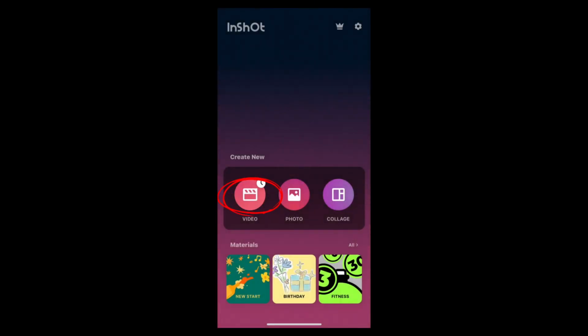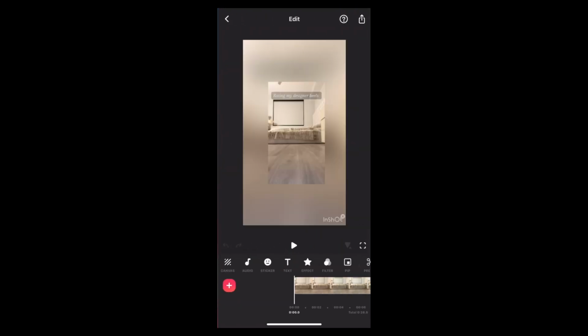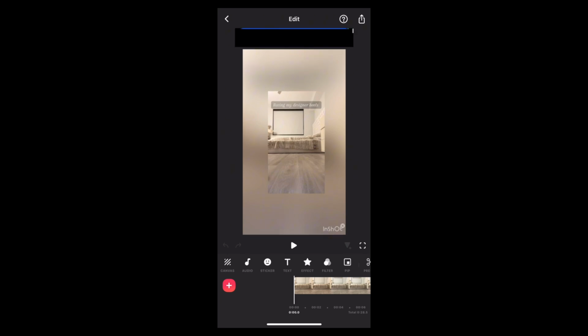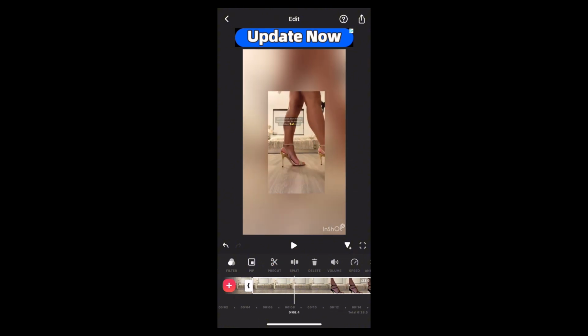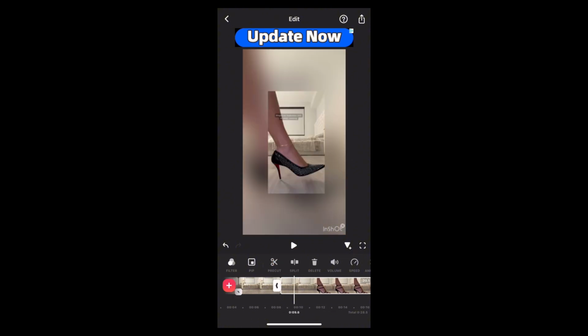Now open it. Tap onto the video option and select one video that you want to edit. Now that the video is in the timeline, you are ready to add transitions between them. To add transitions, first you need to split the video. Now tap onto the split option. From here you can split like this.